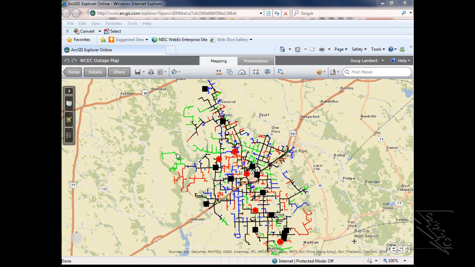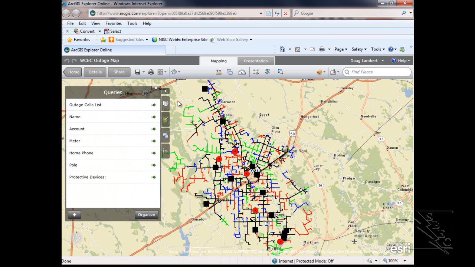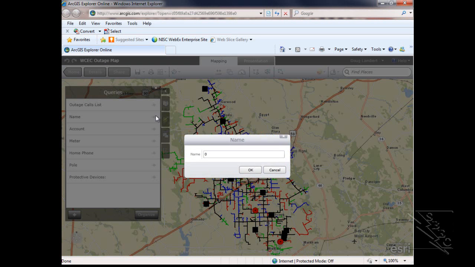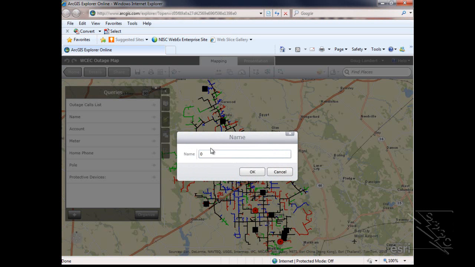Now I will demonstrate for you how to enter new phone calls as people call in and say they're out of power. If you hit this query box, you can search by name, for instance, and just enter somebody's last name, and it will wildcard everyone with that same last name, and then you choose the correct customer.